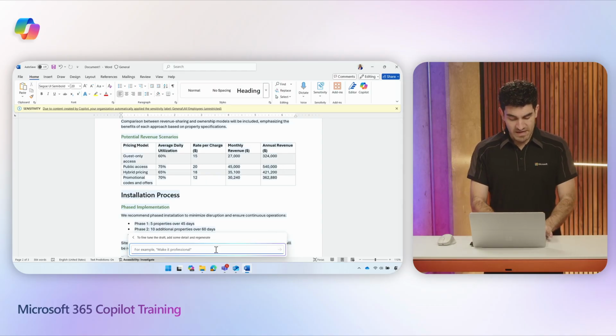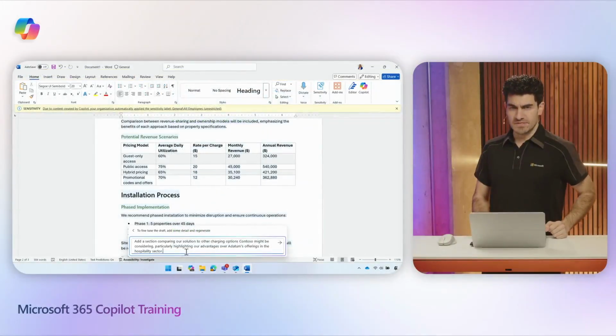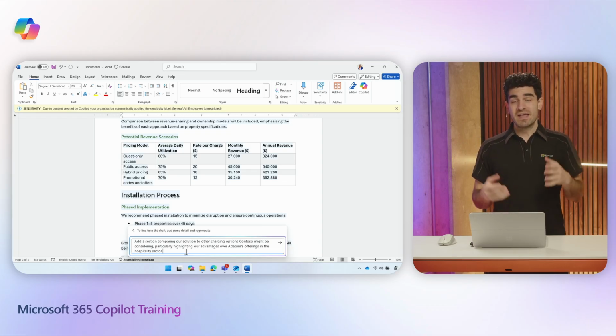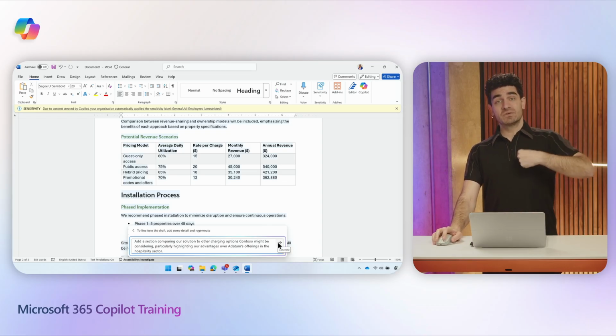Let's make one more modification. I'm going to say, add a section comparing our solution to other charging options that Contoso might be considering, particularly highlighting our advantages over Adatum's offerings in the hospitality sector. Adatum is the competitor here to Boulder, so I have some information about Adatum stored in Microsoft 365. Let's see if we can pull in this information and add a section comparing our solution to theirs.